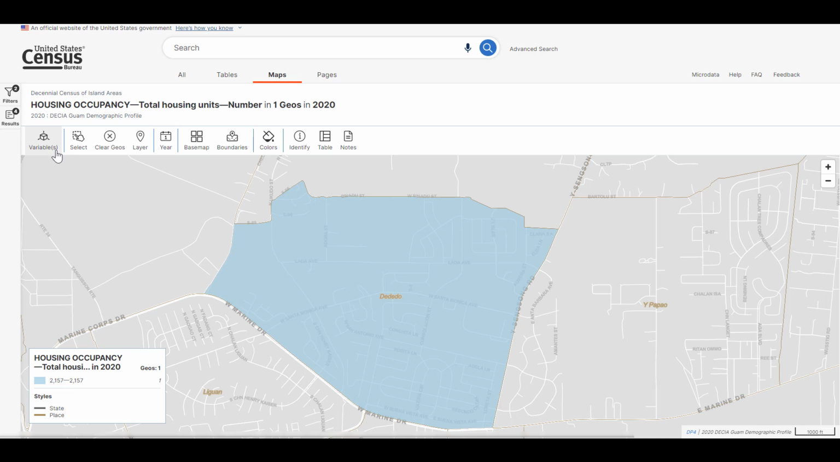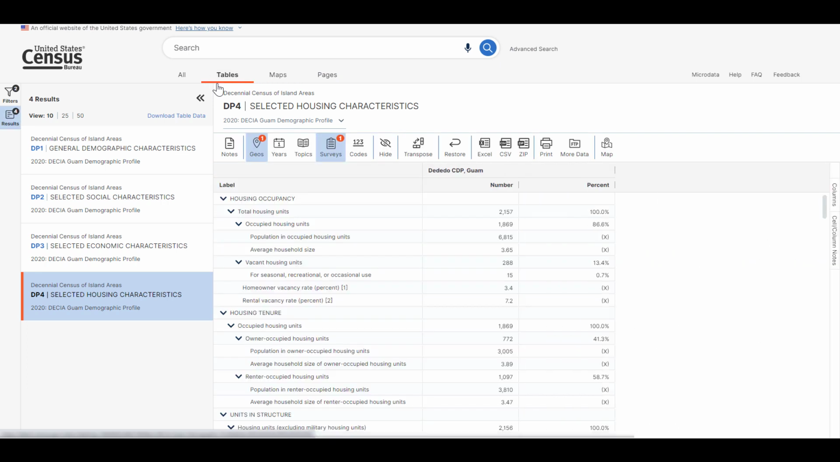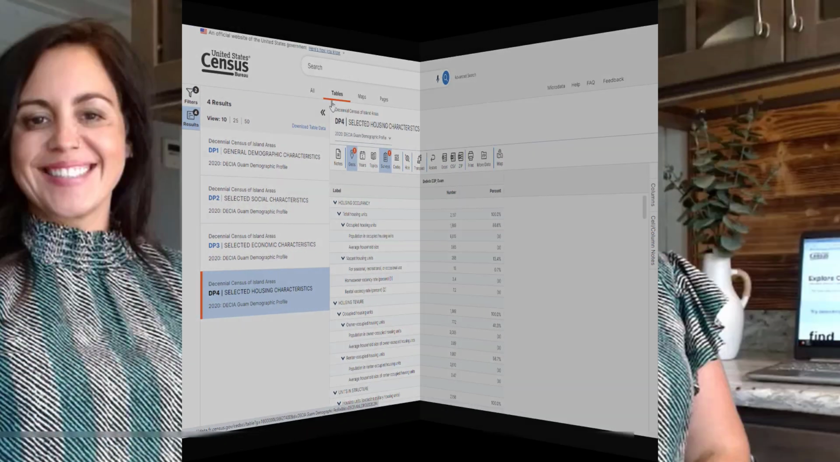Remember that you can always refer back to the tables by clicking on the Tables tab if you need more context for variables. If you want to find out more about what you can do with the mapping functionality available, please visit the tutorials on our resources page found at the link below.